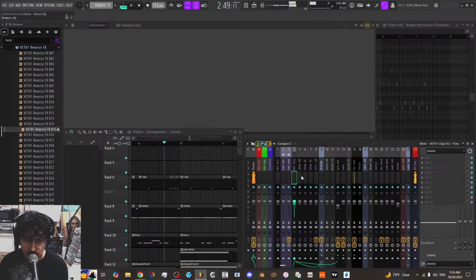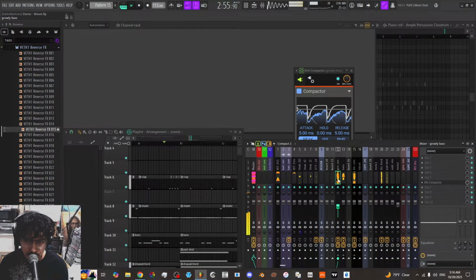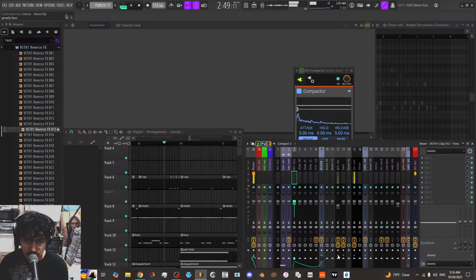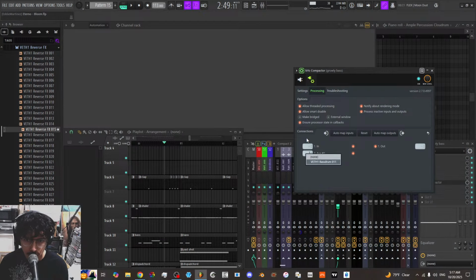Why is the clap linked to the bass? It's not meant to be there. Huh. Weird.